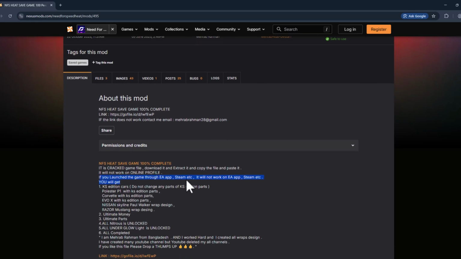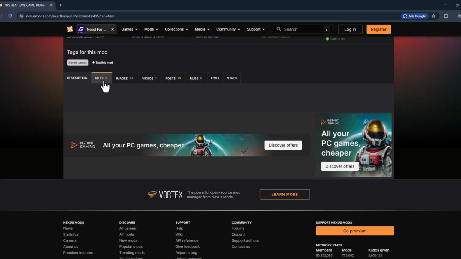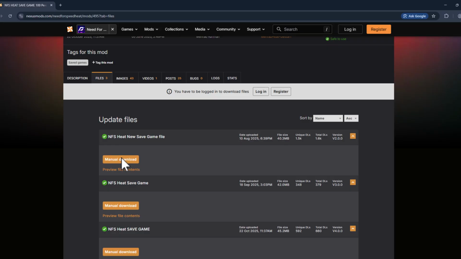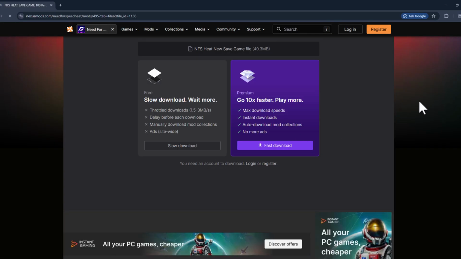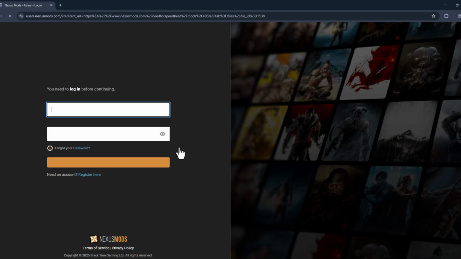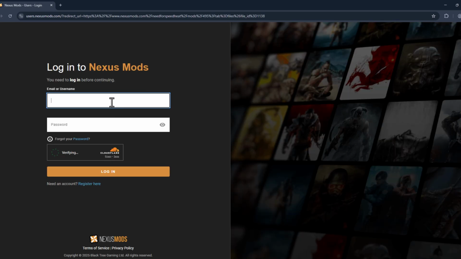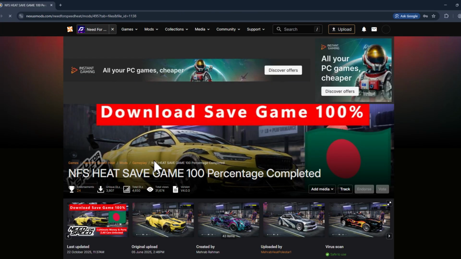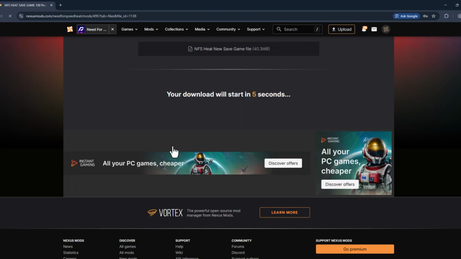Scroll down and go to files. Select the manual download option. And select the slow download option, and you just need to log into this site. If you don't have an account, then select the register option and create a new account. And select the slow download option, and it will start downloading.